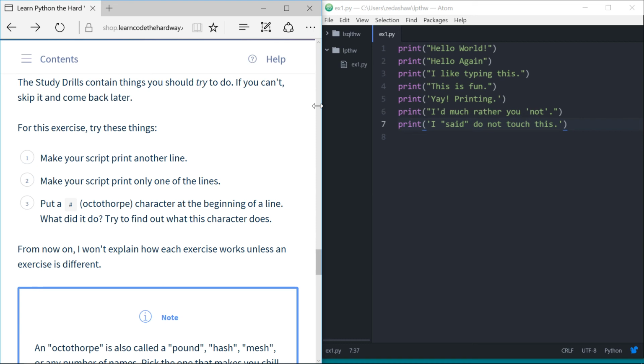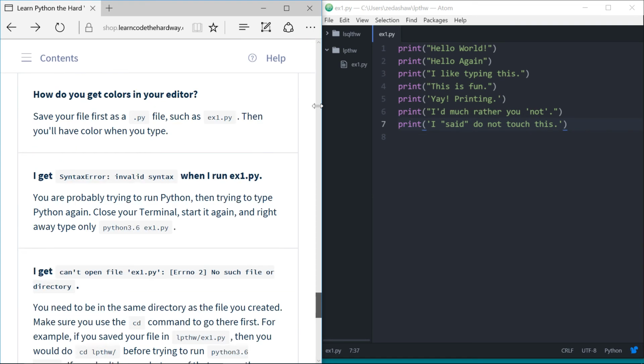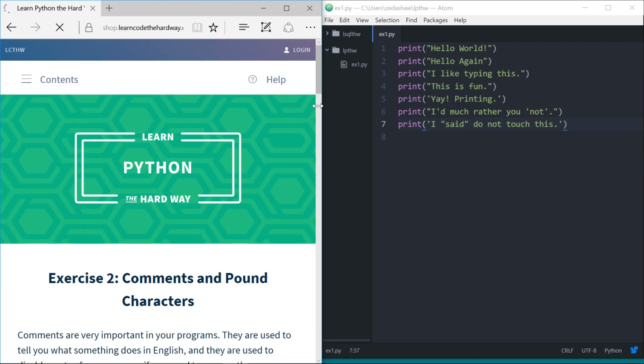Okay, once you've done this, you just move on to exercise 2, and that's that. I'll see you at exercise 2. I'm going to type that one in one more time, and then after that, no more typing them in, unless there's something about typing it in that I feel you need to know.